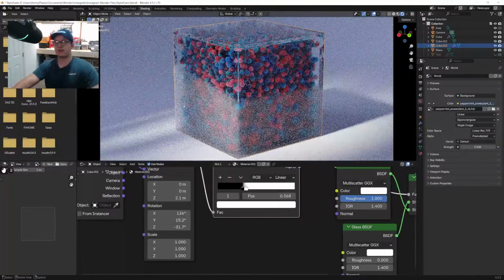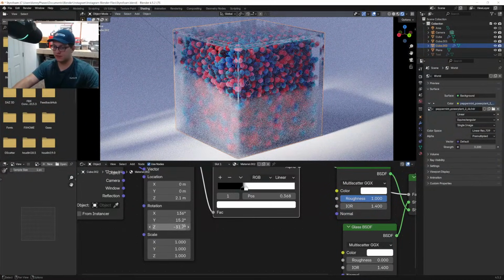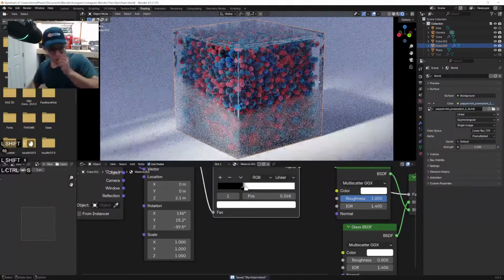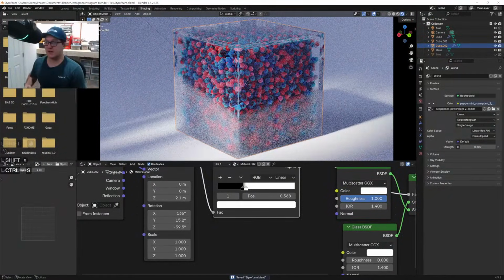Perfect. And now you have this frosted bottom side, right? And then you can adjust the values here and whatnot. It's pretty cool. So yeah, that's how you would do something like that.